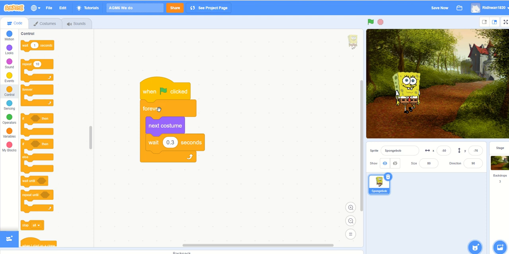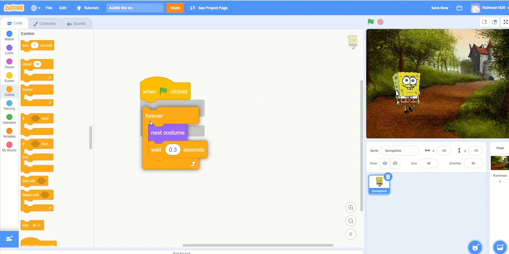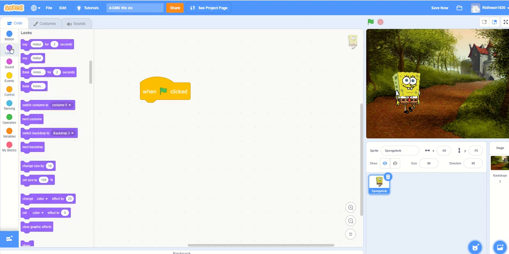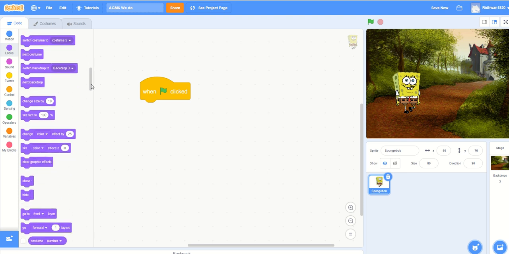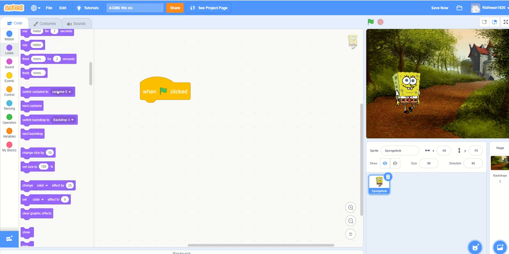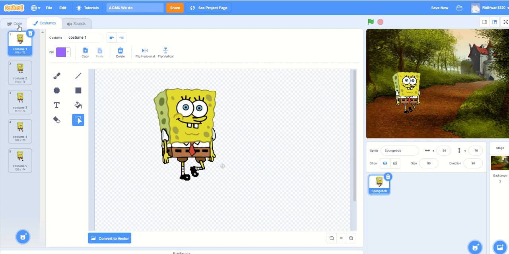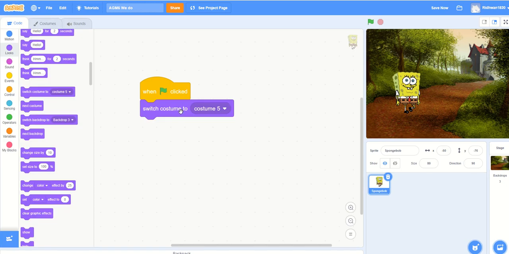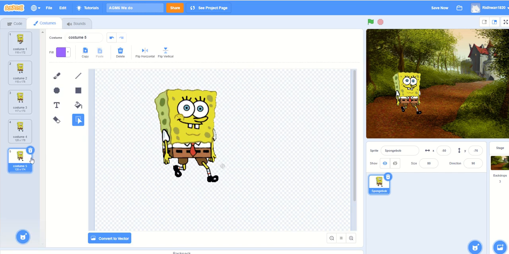We can achieve that not by using next costume, but by using, under the looks palette here, switch costume. Instead of using the next costume, we can try the switch costume. Suppose that we are at costume 1 and I want to make it change to costume 5, I can use this block. So currently we are at costume 5. Jump from costume 1 to costume 5.